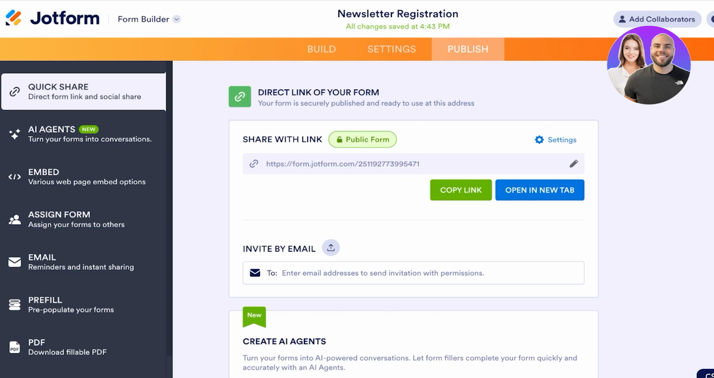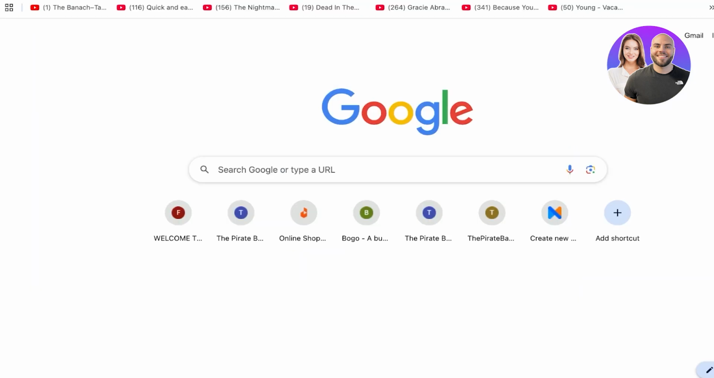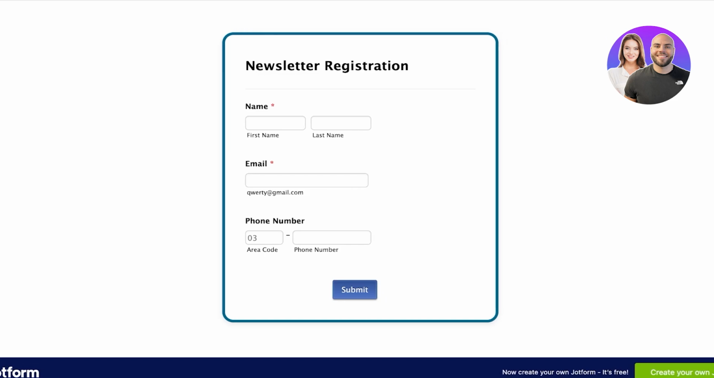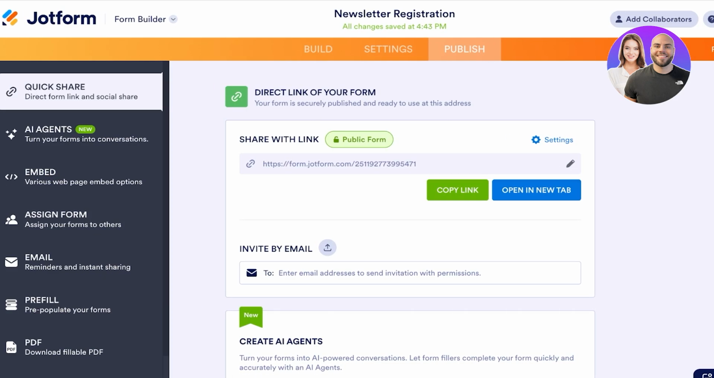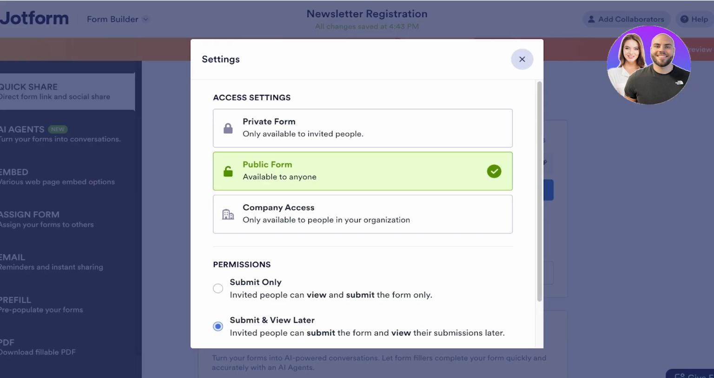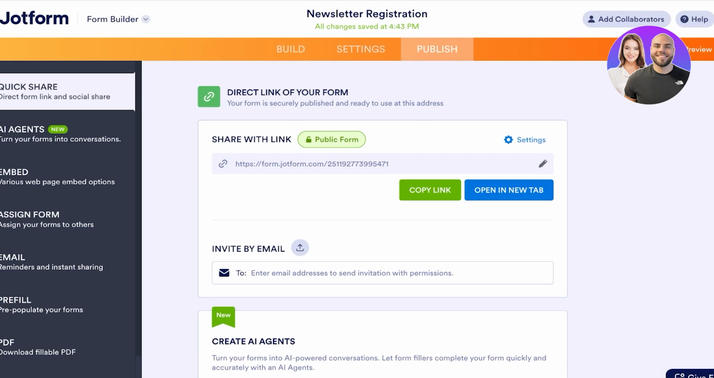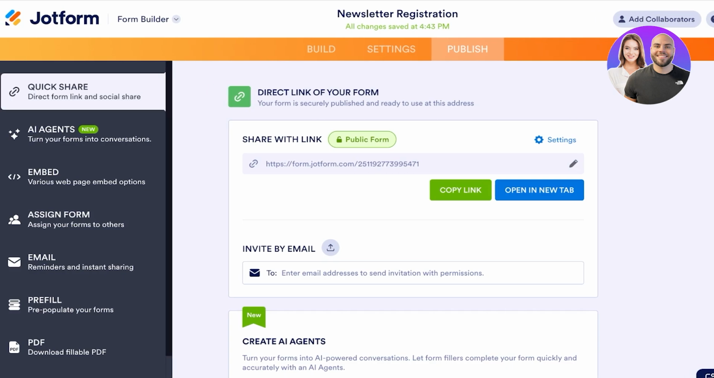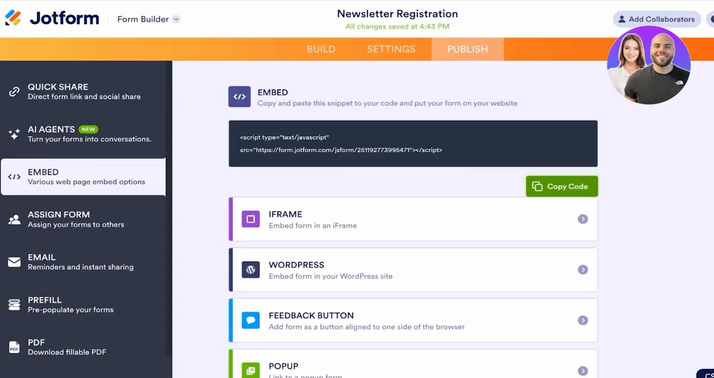Now, if I open up a new tab and paste in my link over here, this is what my form looks like. If I want to embed this form into my own website, then I can do that by going into settings and we can make it company access only. But if we want to embed it, we can click on the embed option on the left and we can copy the code. You can paste this code into any Liquid or add code block in Google Sites, Wix, whatever type of website you're building.